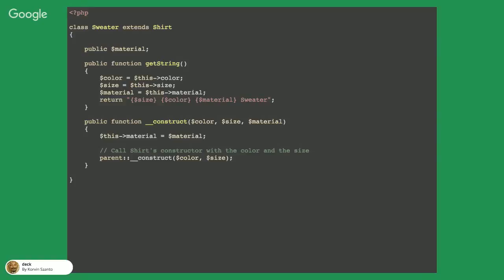That's very confusing. Parent always refers back to whichever class that your class extends. So when I say parent : underscore construct, what that's doing is it's applying the color and the size that my construct function gets to my parent's construct function. And therefore, I'm letting shirt manage what happens with color and size because I don't need to worry about that. Shirt knows all about color and size.